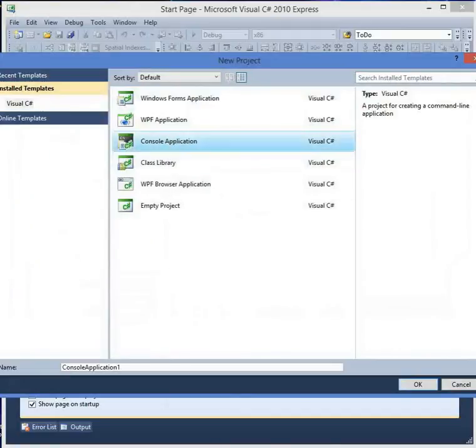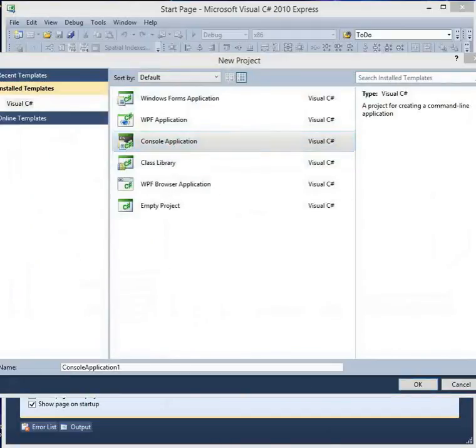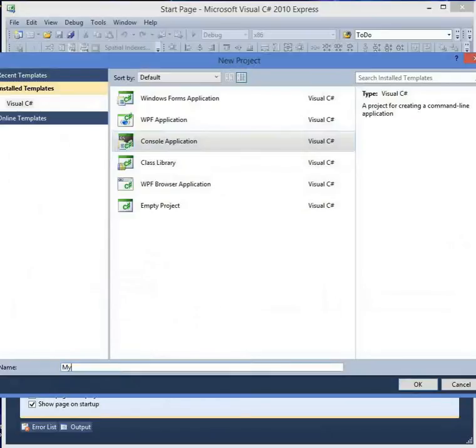So now that I have that selected, I need to name the application. This is just the default name that Visual Studio gives it. I don't want to use the default name, I want to give it a name. So I'm going to name this My Console App. I have console application selected, and I've given it a name.